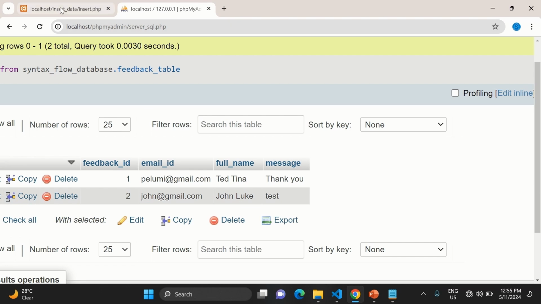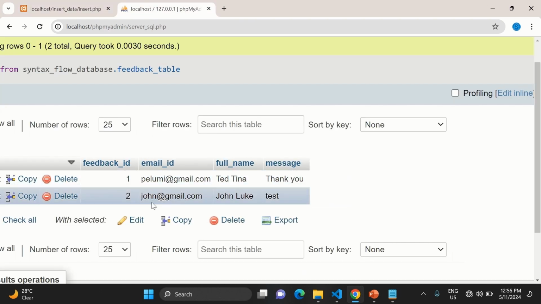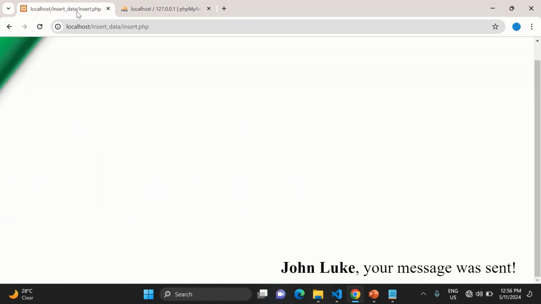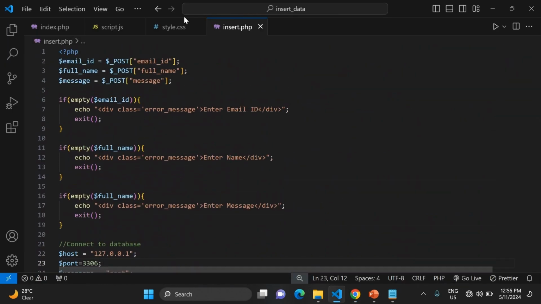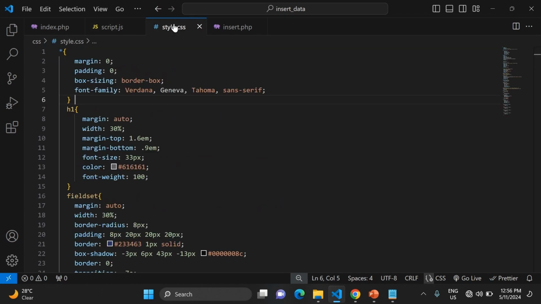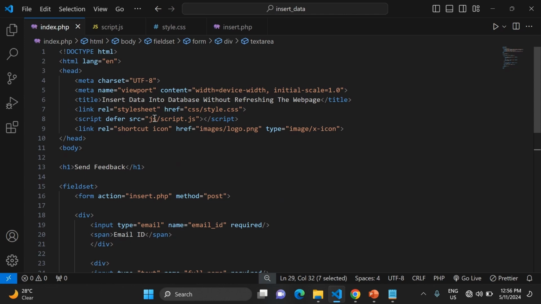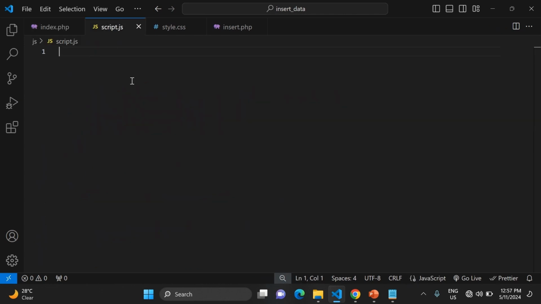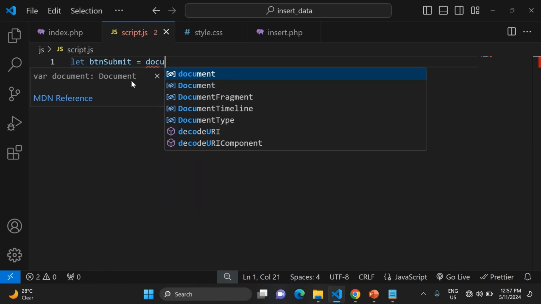Okay, so now to the main thing, the main reason why we are here. I know if you are watching this, probably you have inserted into the database before. Maybe the only difference is this particular aspect of not refreshing the page when the data is inserted. So now we'll go to JavaScript. That is actually what makes it work. Make sure that you have the file there, or you place the link at the bottom of the form. All right, so we'll create a variable called btnSubmit.